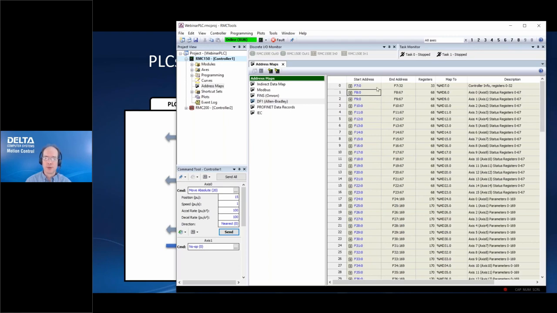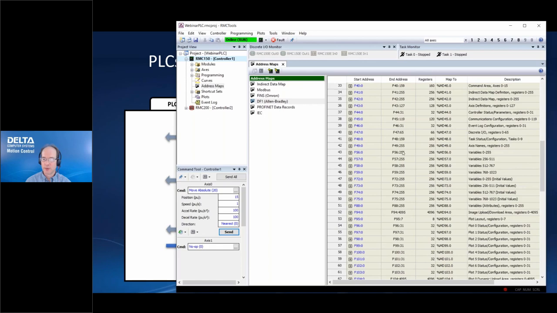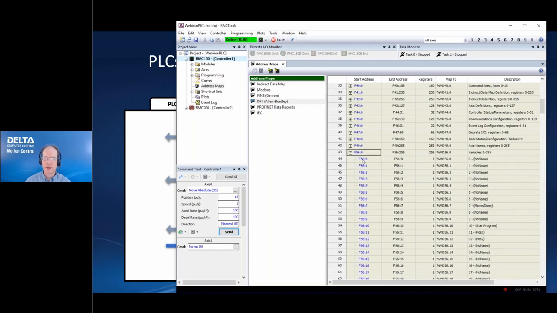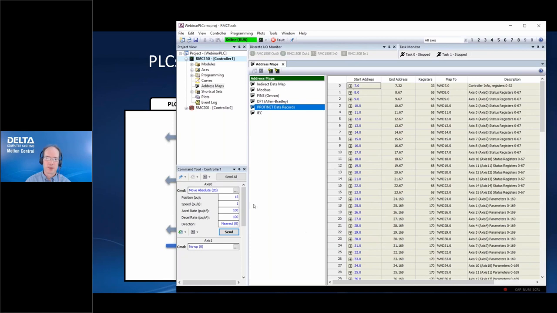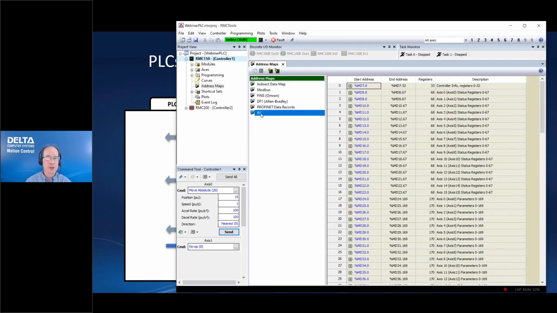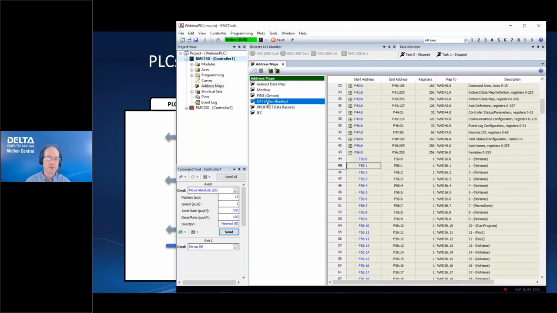And you see this is a 2-level address. So for each section, we have a number. We call it the file, like 789, and then the element within there. So if we scroll down a little bit, we find the variables. That's under file F56, element 0 for variable 0, and so on. We have Profinet data records. That's specific to Profinet. Profinet can be cyclic, but the data records are non-cyclic, and we find the address there. The IC is the internal addresses that the RMC uses. The Delta Motion Control Protocol also uses these numbers, and you'll notice these numbers are probably similar to DF1.